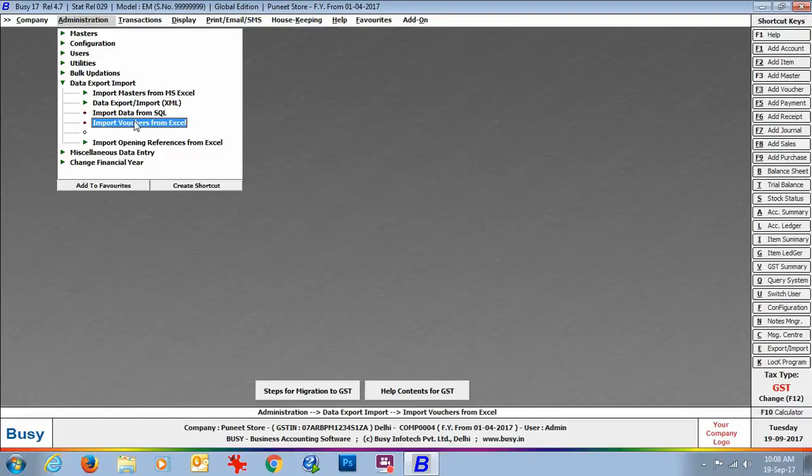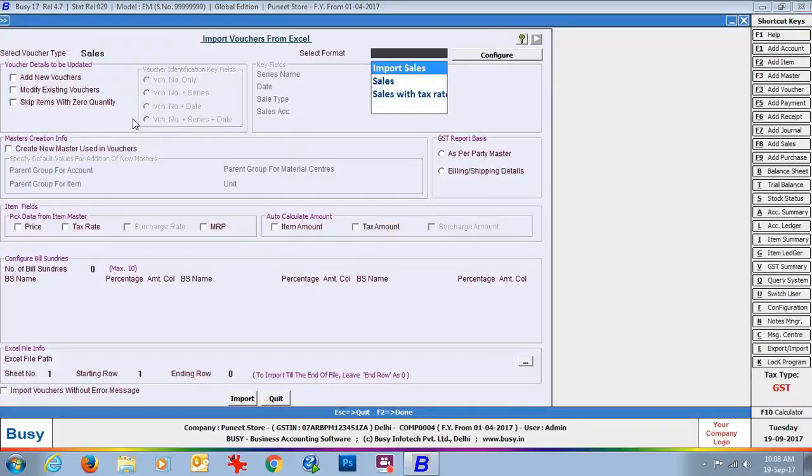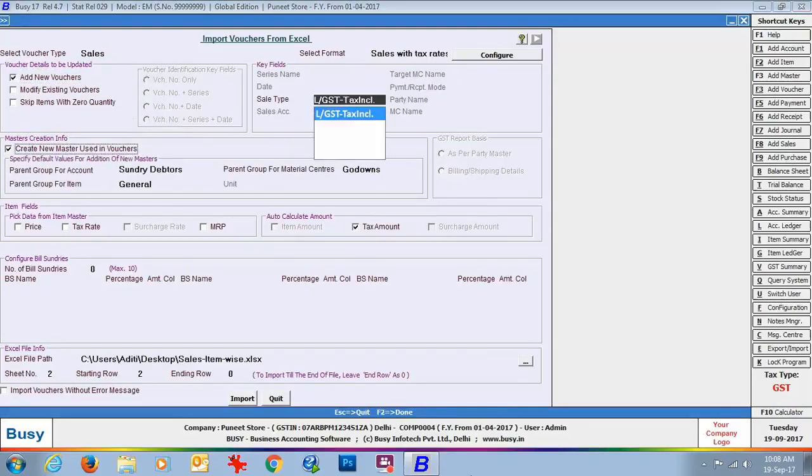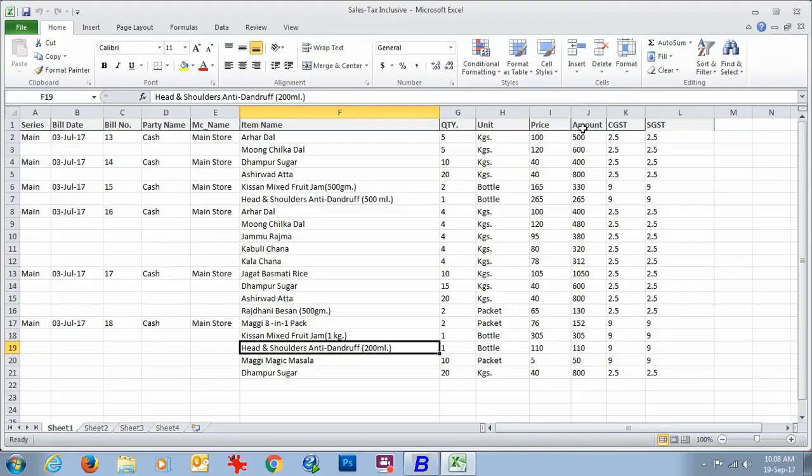For this, again we'll go to the import vouchers from Excel window, select voucher type, select format. Now open the Excel sheet containing data. This sheet is totally similar to the sheet we have seen earlier. Here only the CGST rate and SGST rates are specified. The only difference is that these rates are included in the item amount.